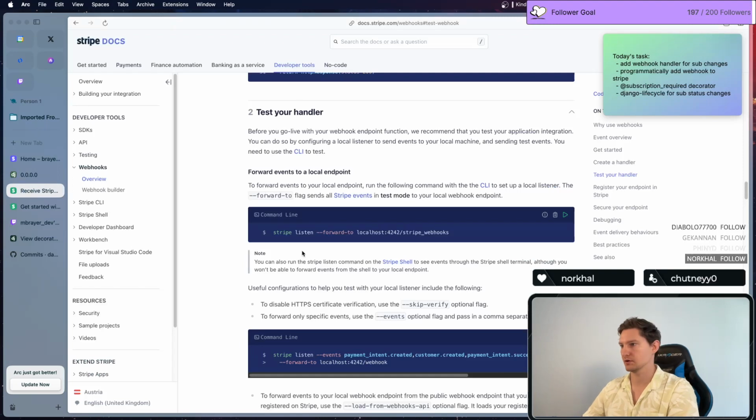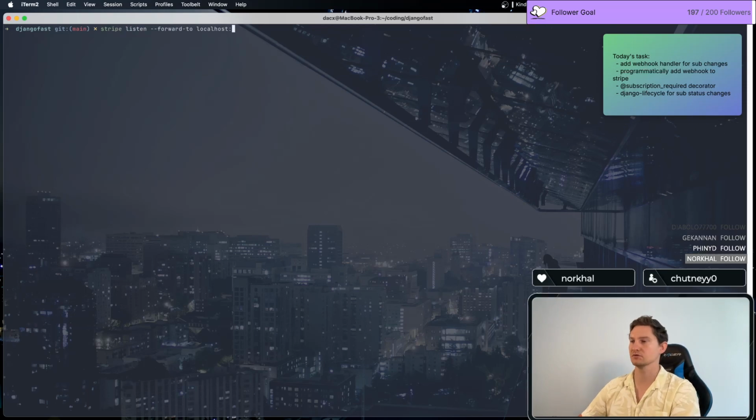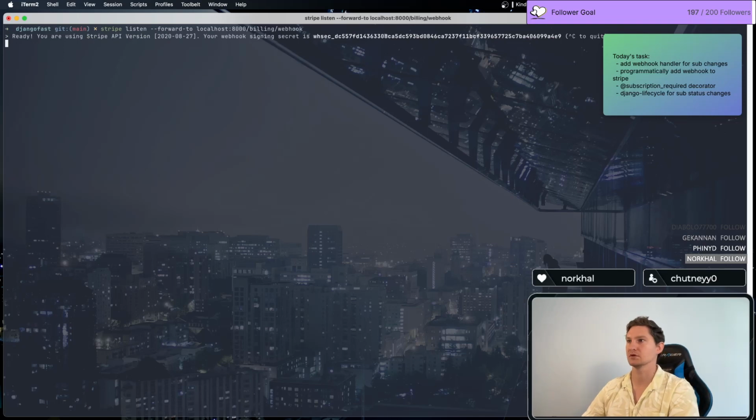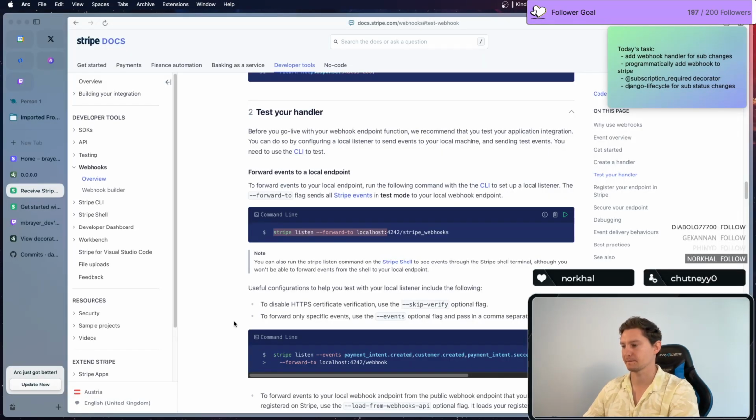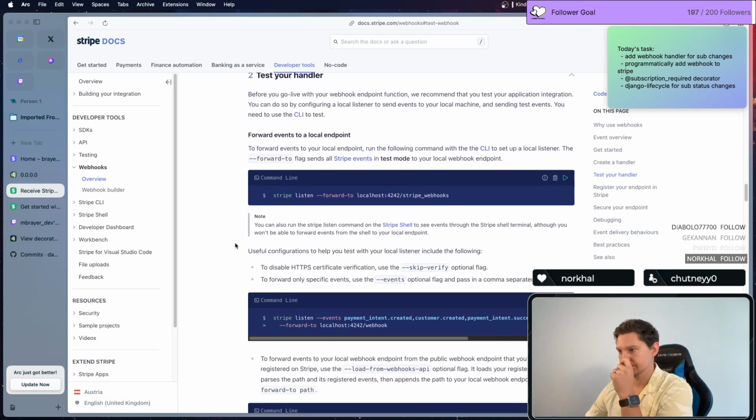So jumping over to Stripe again. Actually, let's copy this in this fashion. So over here, Stripe listen forward to localhost. Our port is 8000 /billing/webhook. Let's see what happens, right? It's doing stuff. Okay, your webhook secret key is exposed. Very good. So everyone, this is my webhook secret key. Okay, so those are all Stripe events.